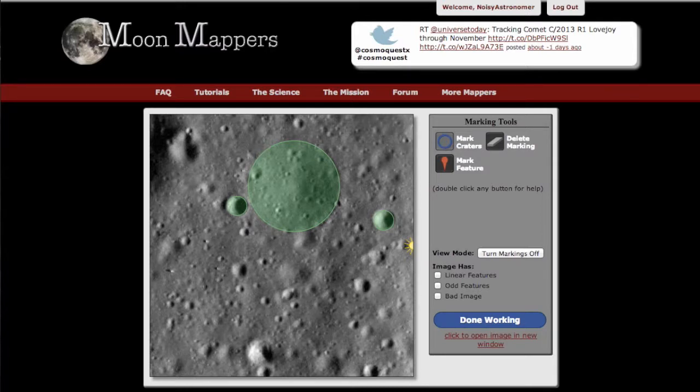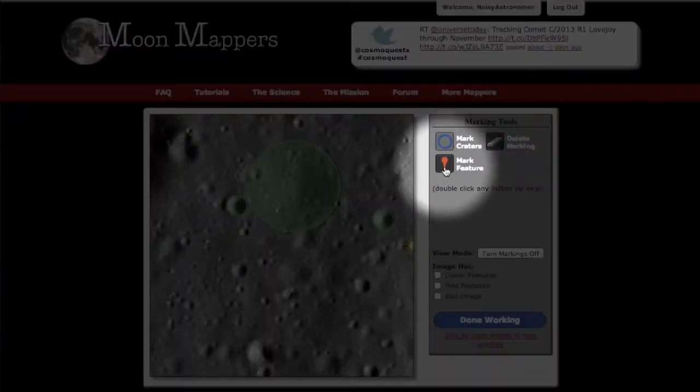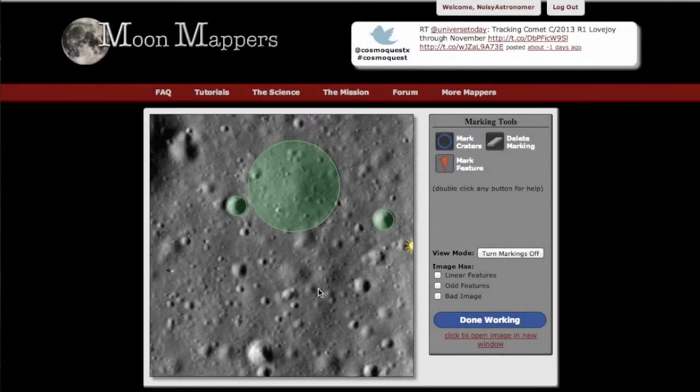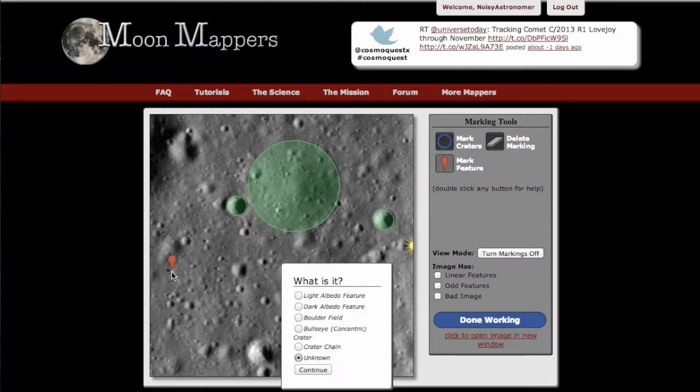Now we also want you to mark any other interesting features that you see in the image as well using the Mark Feature tool. So you click on that to get started, and I see something over here that looks a bit strange. It's light on this side and dark on the other side, which makes me think it's something that's sticking up off the surface, and so that's not a crater, that's something else. So I'm going to click it to drop the marker, and it'll ask me, what are you looking for? What do you think it is?